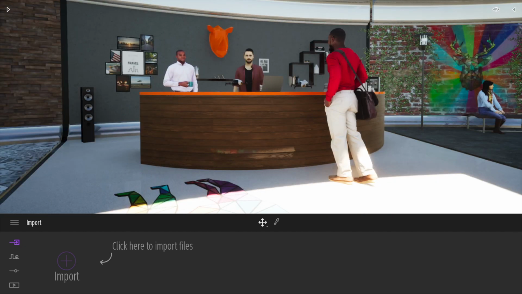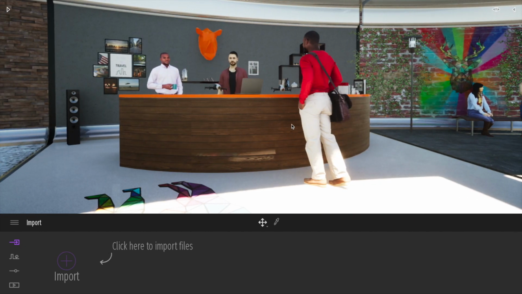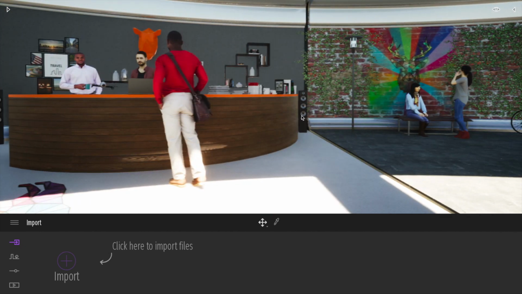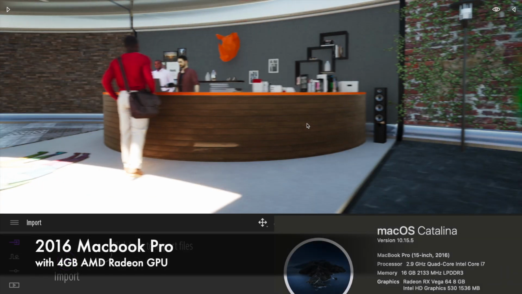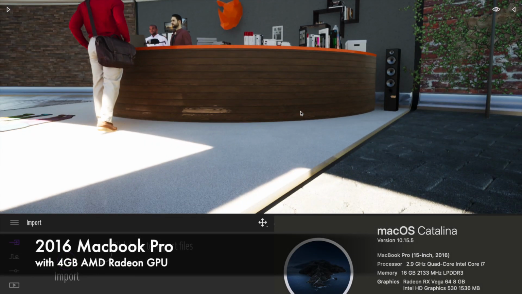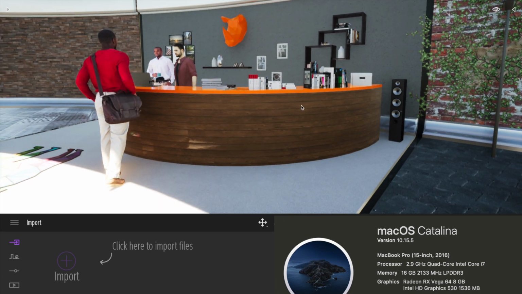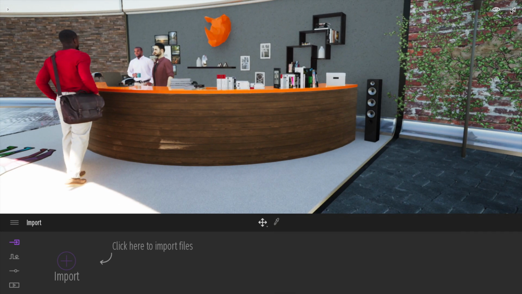But basically, if you're running real-time rendering on the Mac platform, there's definitely a few tips that you need to look at, and that's what we're going to do in this video. Now specifically, I'm running it on a MacBook Pro. It's actually not even the latest one. It's a 2016 model with a 4GB graphics card, so by no means the latest.